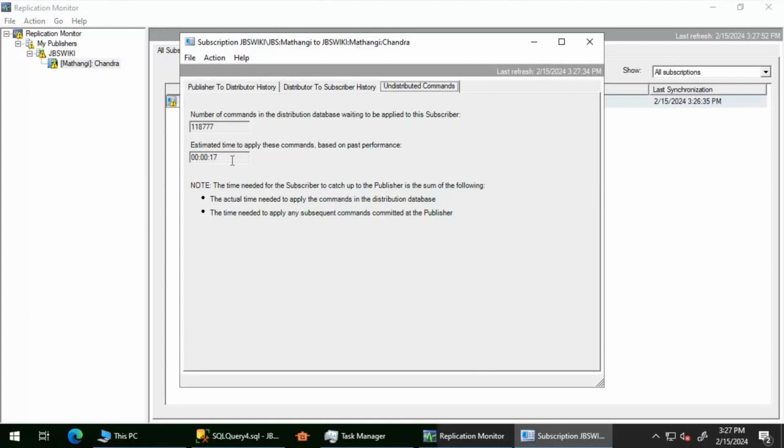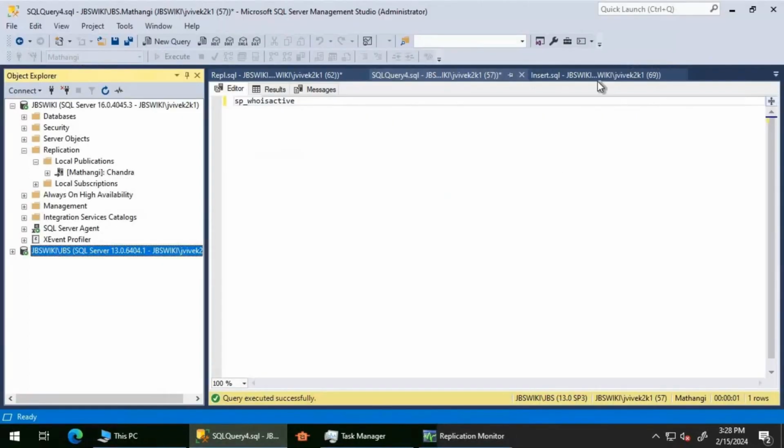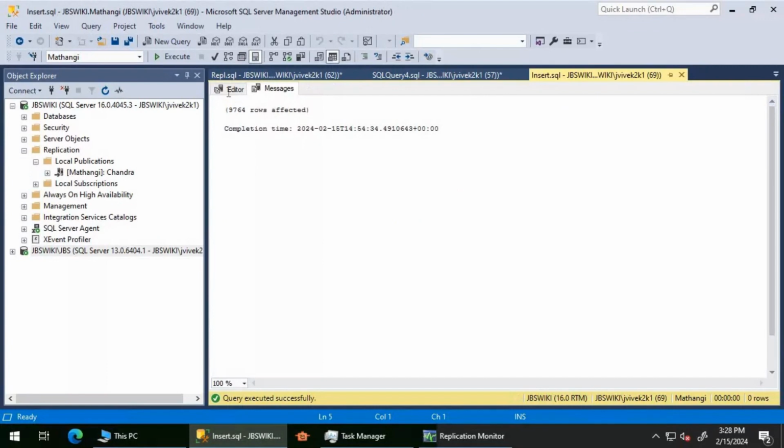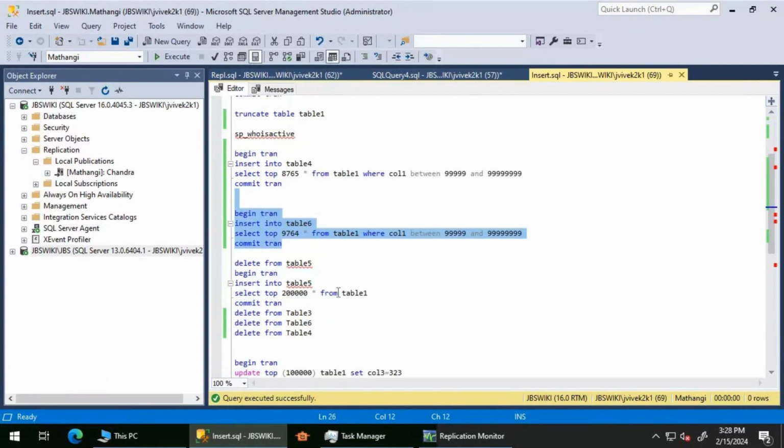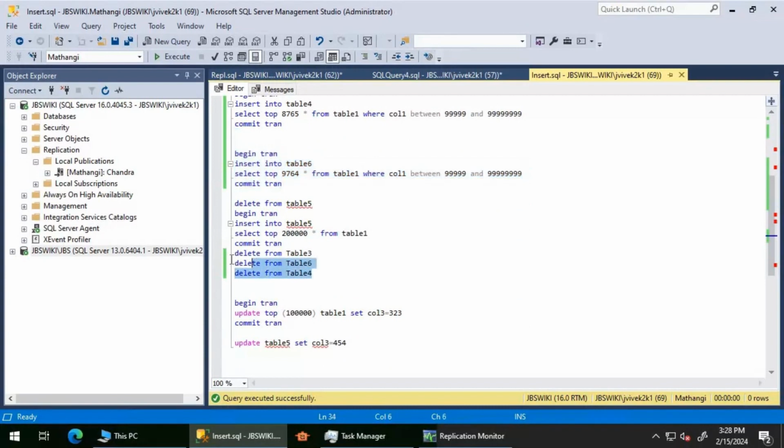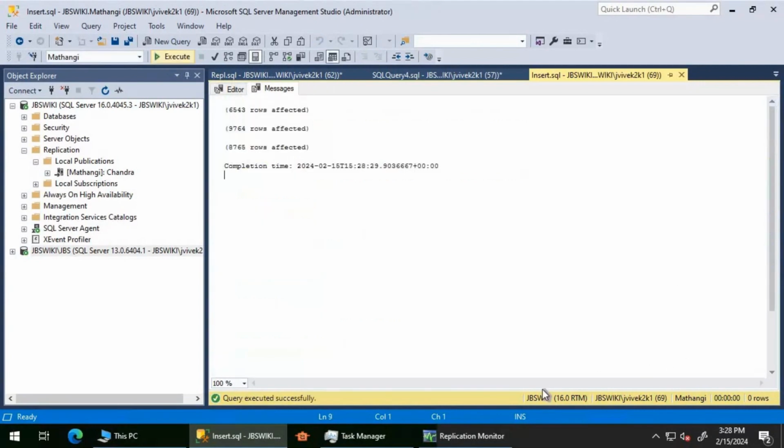So right now, whatever the customer or the application team is telling seems to be true, because if we monitor this for the next 5-10 minutes, the undistributed commands will stay as is, and any new changes that come in will build up the undistributed commands. So let's try doing some changes here. Maybe let's delete some more data from the tables. Let's execute it. I'm doing it on the publisher server.